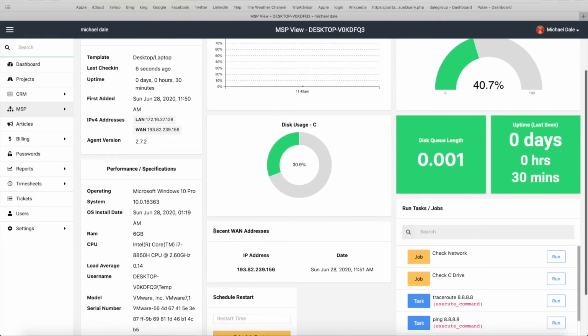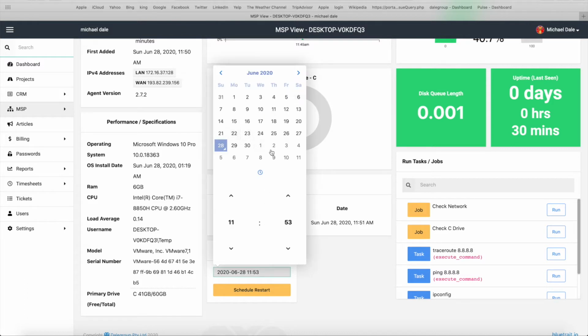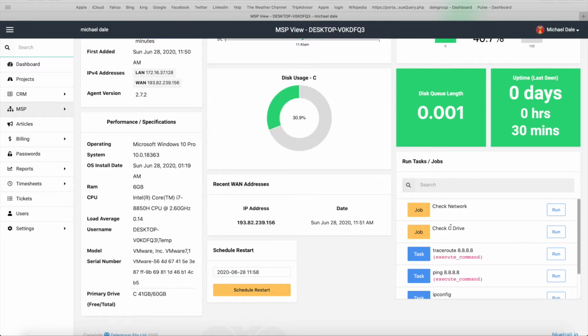And then we've got the recent WAN IP addresses, so you can easily see if a machine is moving around. Quite good too if, for example, a machine is stolen, you can see the last IP addresses of where it has checked into. We've got a schedule restart option where you can pick the time it restarts. And this is where you can run scripts and tasks, which I'll explain shortly.